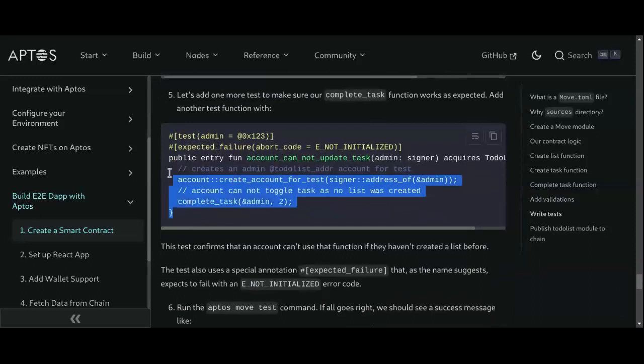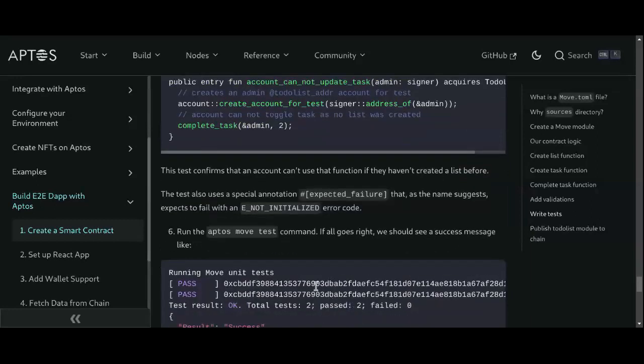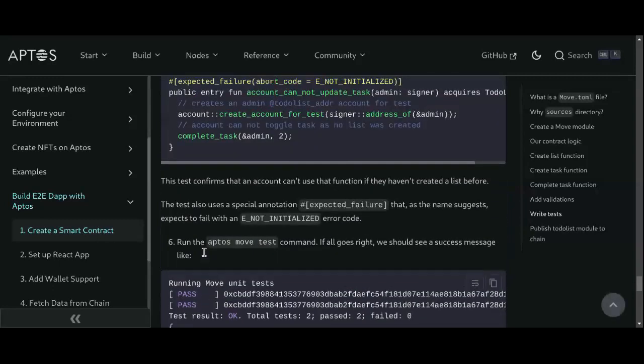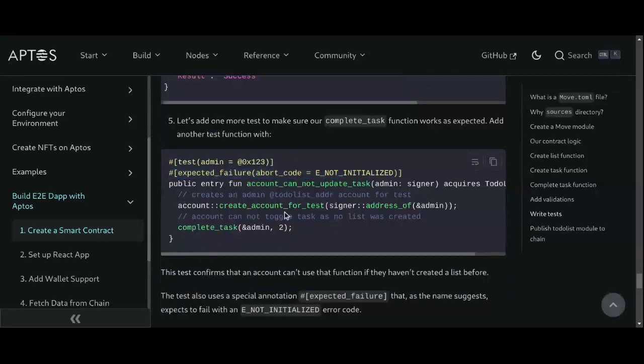Yeah, so they are now trying an expected failure. They have attached with this test another line which says expected failure with this particular abort code. This is a special annotation that they have added. If you try to run this, it will also be a success. Why? Because of this particular annotation that this should fail, and it fails because here there is no task list that has been created. We have just created an account for test, but there is no list associated with the admin. So there are no resources attached to it. So this will obviously fail.